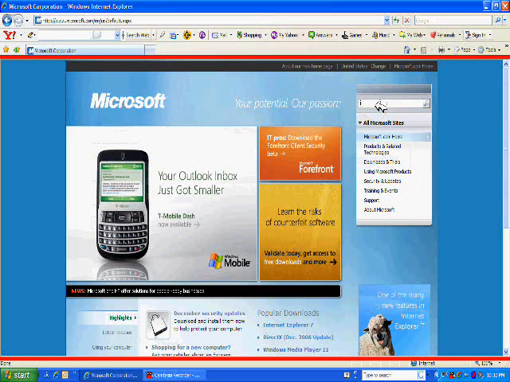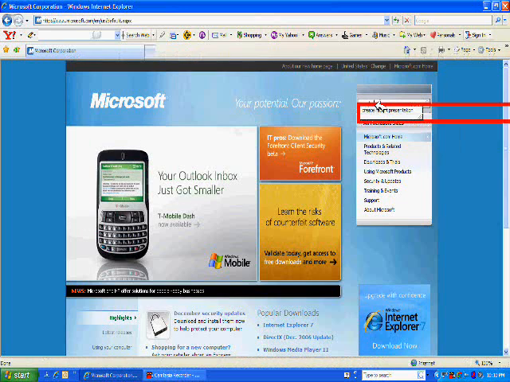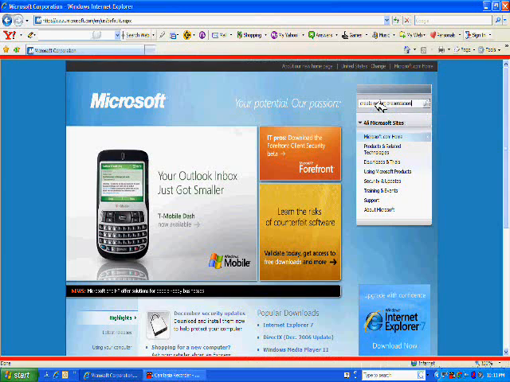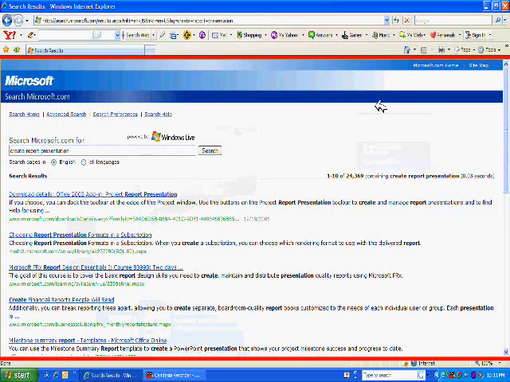And in that dialog, I'd like for you to simply type in Create Report Presentation and click Enter. Your first search result should be the Download Details Office 2003 Add-in Project Report Presentation. Go ahead and click that link.